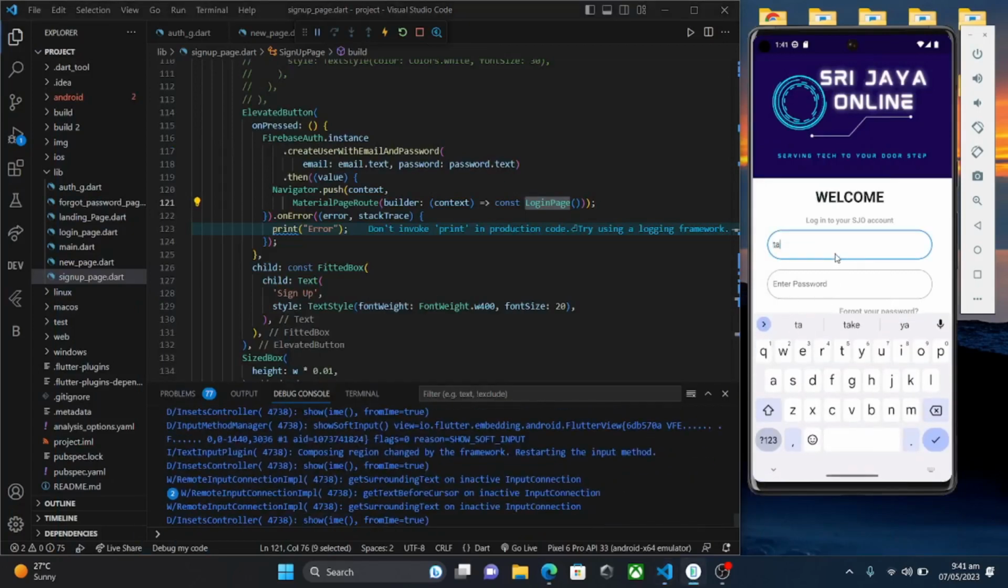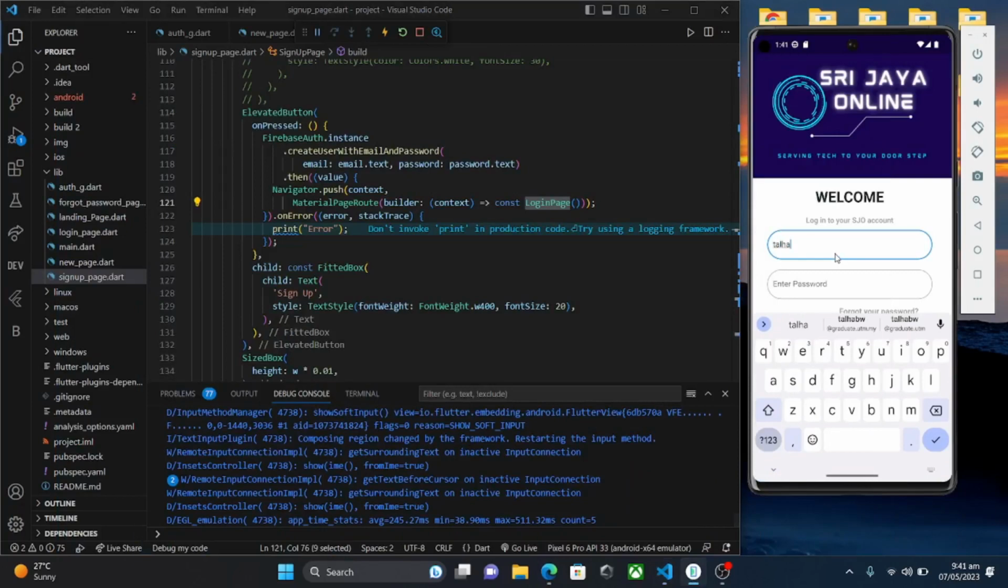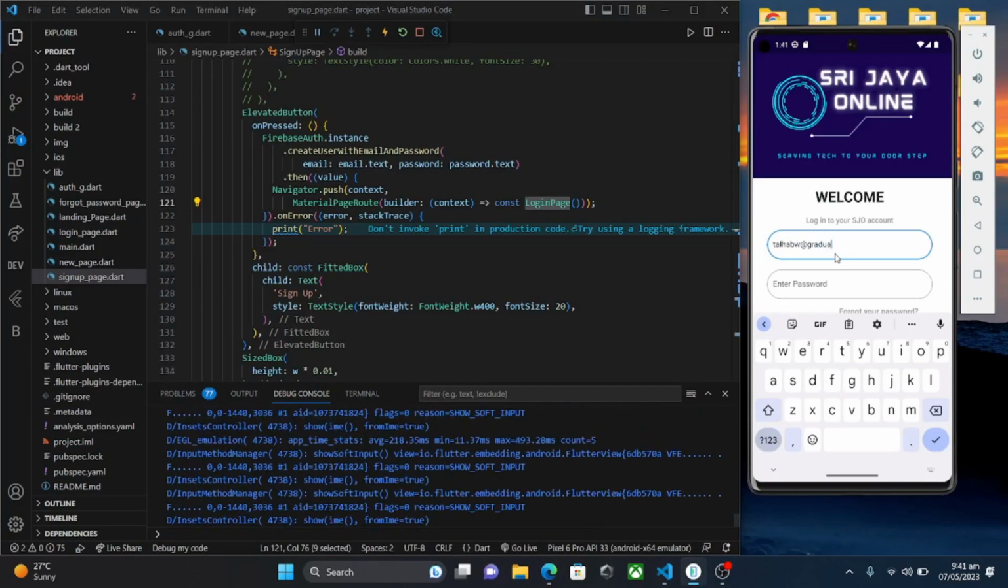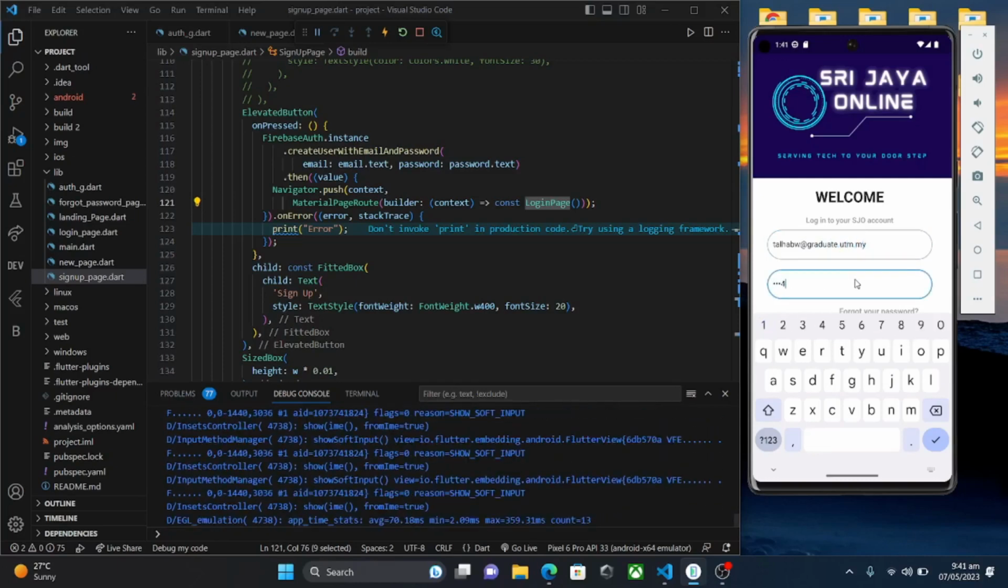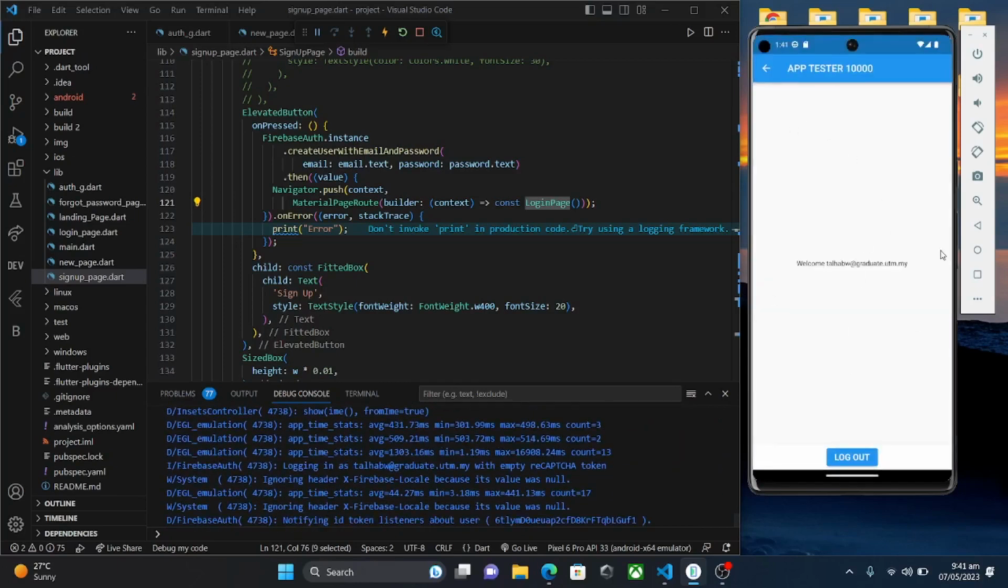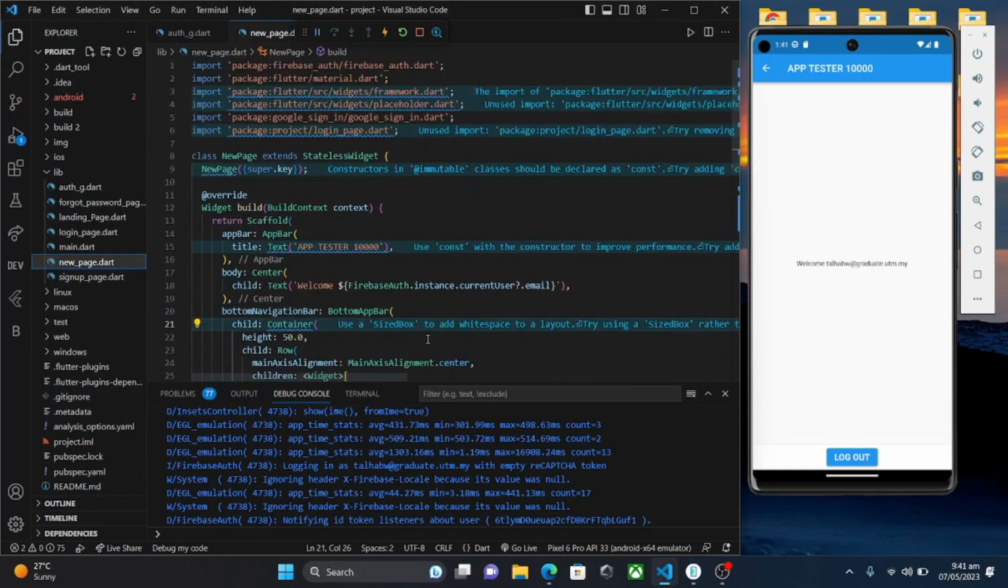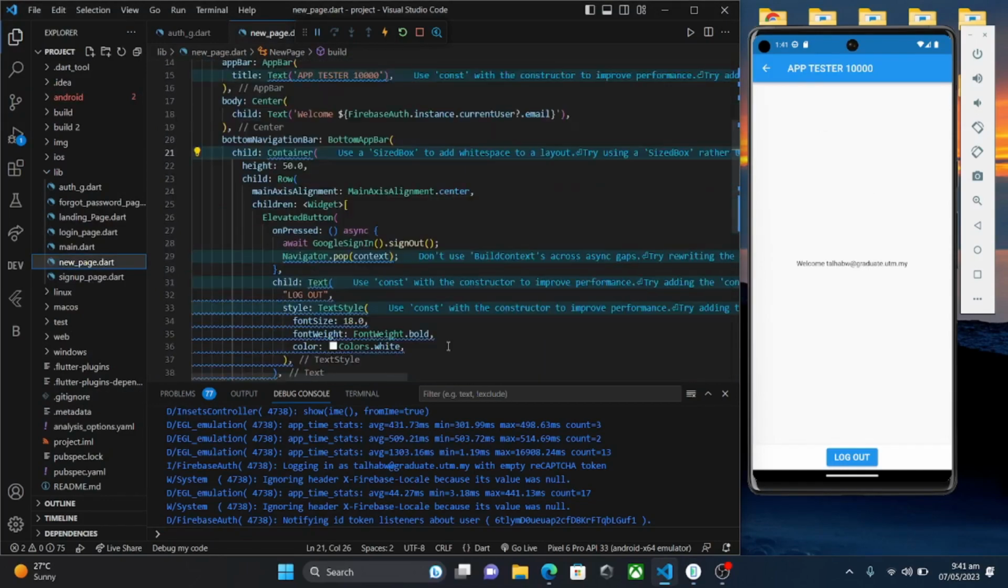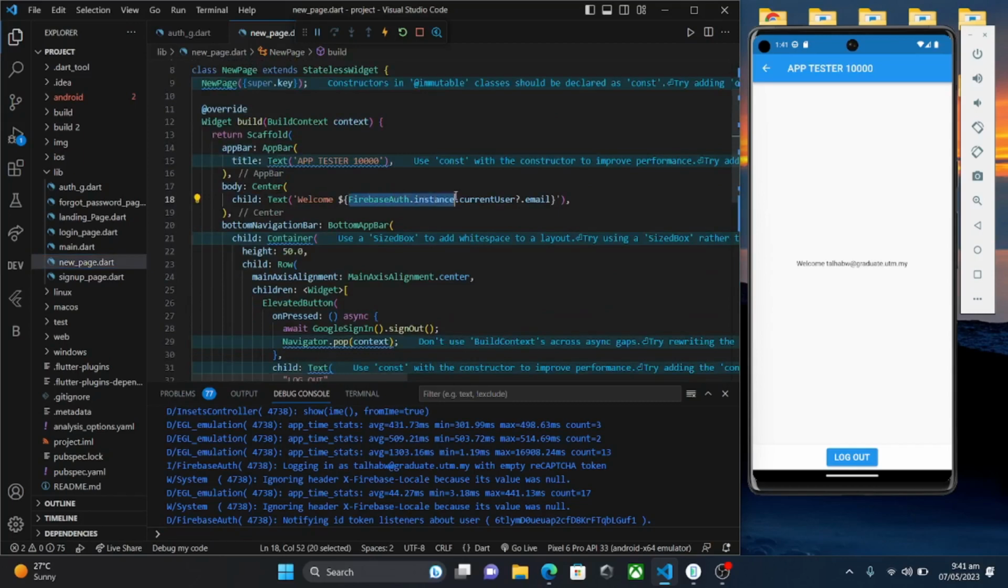let's say we want to enter the app. Let's say we enter the email graduate.utm.my, and then we enter the password 12345678. Click on login, and then we move to this test page where basically we can see if the user has actually been logged into the system. This is basically the new page .dart. Here we are basically fetching the data from Firebase. Here, FirebaseAuth.instance.currentUser.email. We are going to show the current user's email, the user that has just logged in.